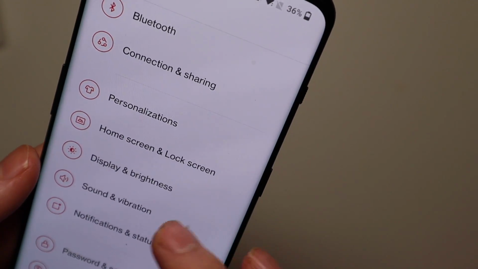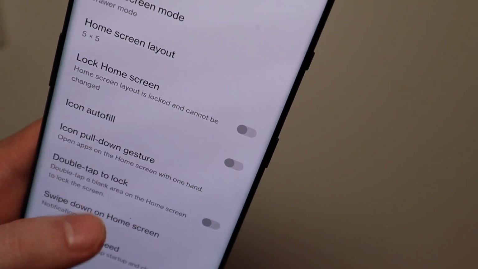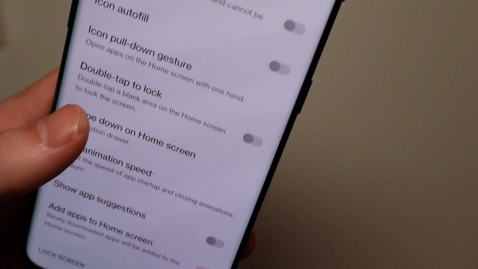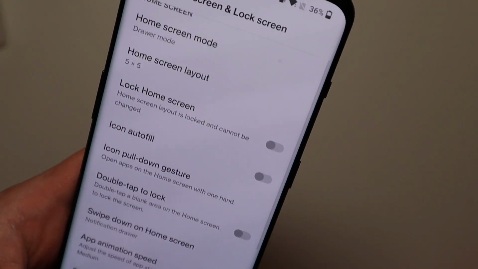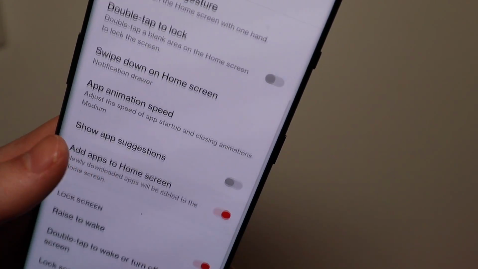Home and lock screen settings. A bunch of stuff there. You can even change your app animation speed right here in the settings without having to go into your developer options or anything like that, like you do on most Android devices. Double tap to unlock. Double tap to wake. Double tap to lock. All that kind of stuff.